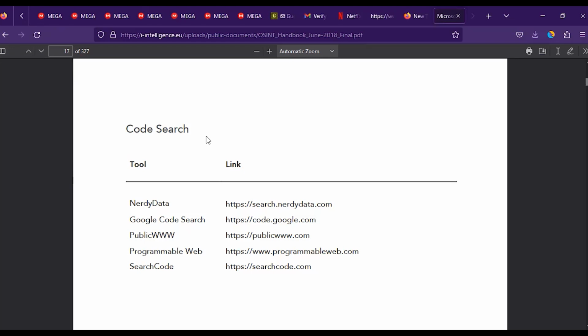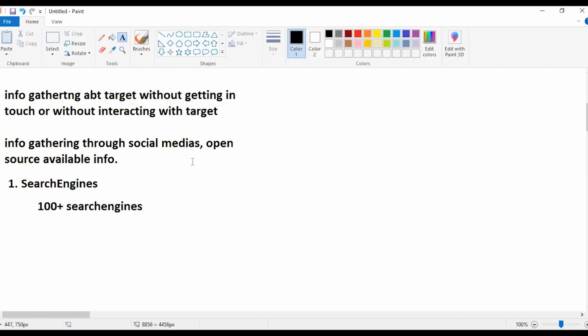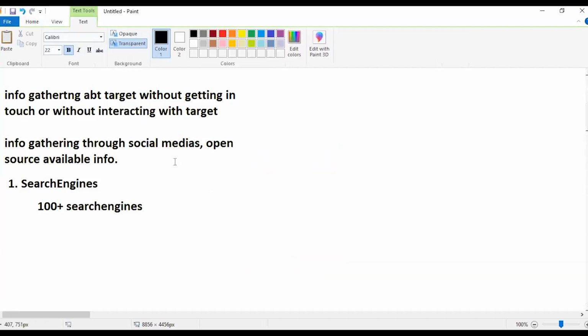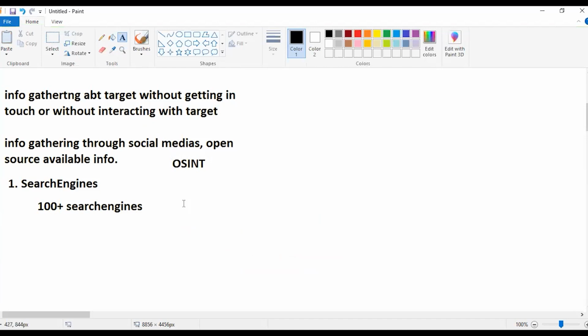So the concept here is known as OSINT, Open Source Intelligence.